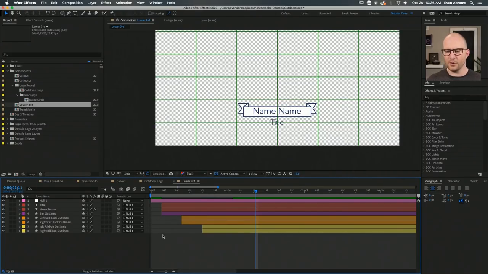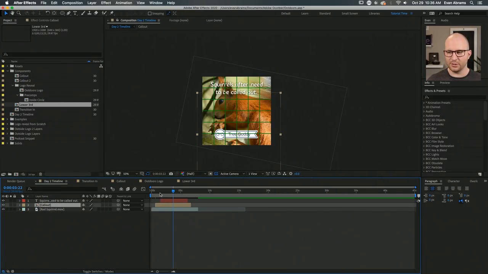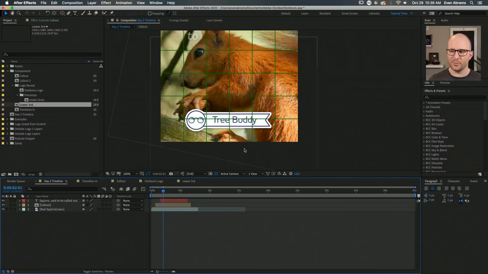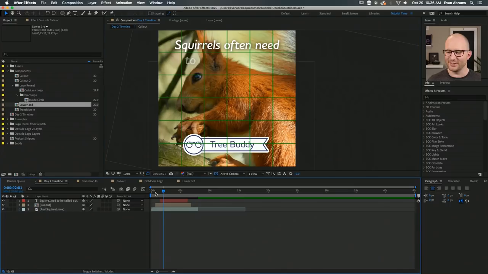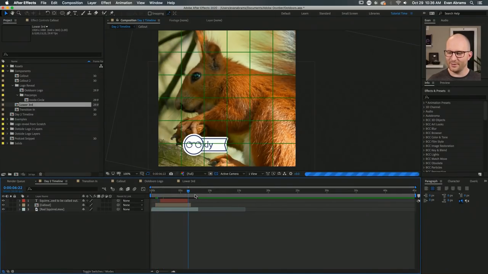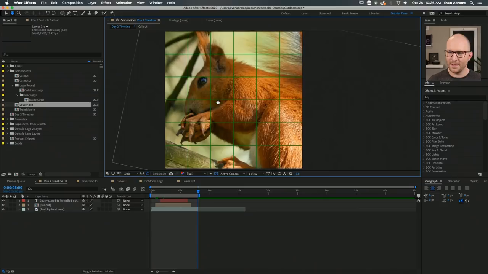And today we are going to look at some other elements. So we are going to talk a little bit more about things like callouts. I think those are a specific feature that we want to create. Here, this one says Tree Buddy, and we are calling out this squirrel.